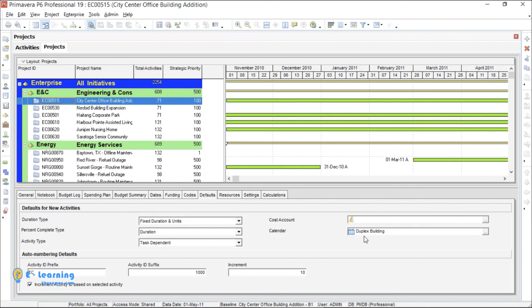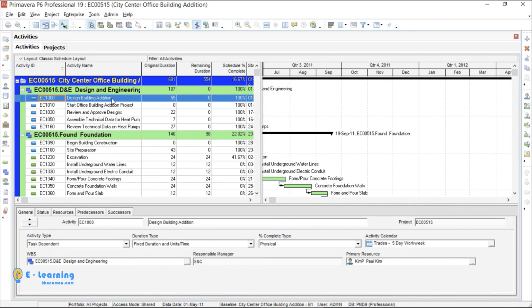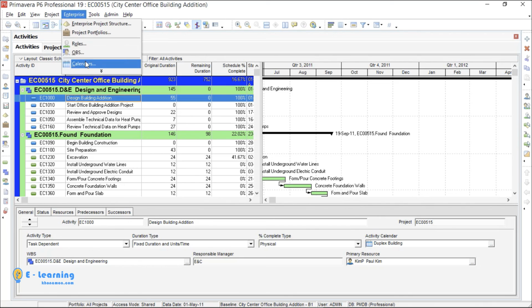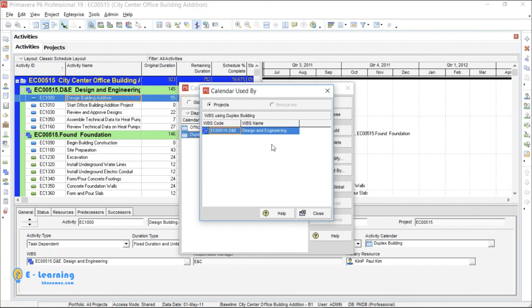But if I go to Calendars and choose Used By, nothing is shown there. Because none of the WBS or activities are assigned to this calendar. From now, just the project is assigned to our calendar. By going into Activities and choosing one activity, on the General tab, I change the activity calendar to Duplex Building. Now, if I go to the Used By window, you see a WBS name. This is the default WBS.